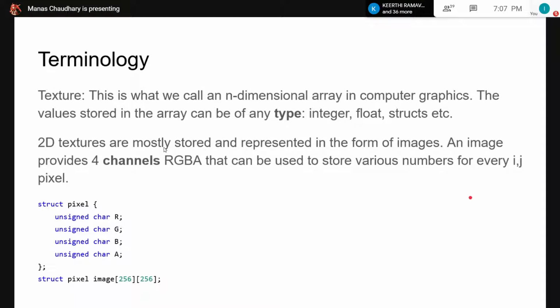First of all, let's get clear with some terminology. In 3D graphics, we refer to a lot of common things by different names, so it would be best to get them clear right now. The first term is texture. This is what we call an n-dimensional array in computer graphics. The value stored in the array can be of any numerical type, integer, float, and even structures of such primitive data types. In this lecture, we'll be restricting ourselves to 2D textures.